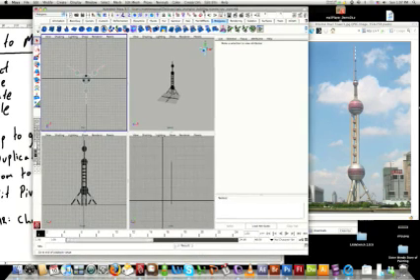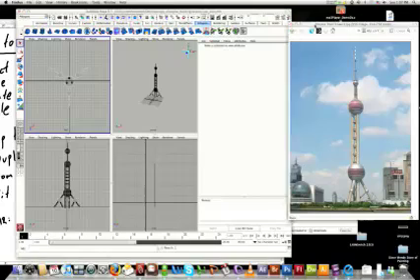Okay, hello everyone. This is what we're going to be making today. It's the Oriental Pearl Tower. A very simple introduction to Maya, just creating shapes, rotating, scaling, and moving them around.